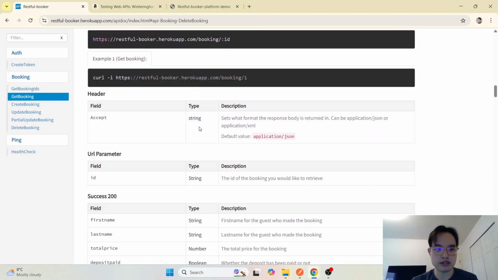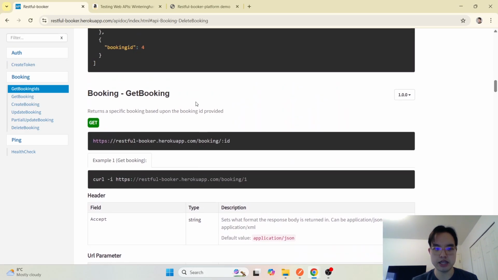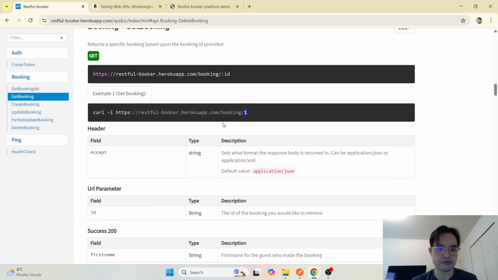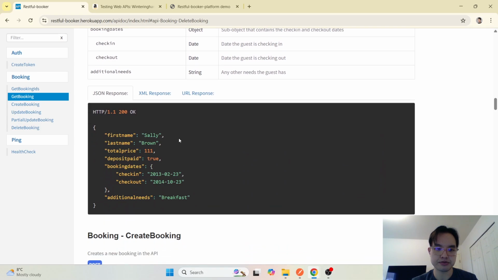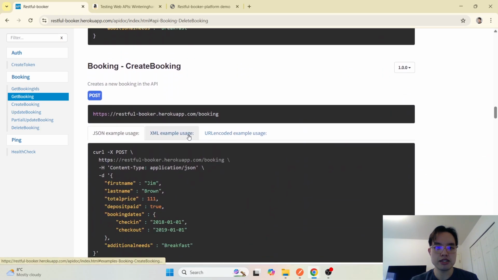And I believe that covers get booking. Yeah, there we go. The documentation details putting the booking ID just after booking, and all the information that you should get as a response to your request. But let's say that we want to create a booking. We can do that as well. So we'll need to put in a post request.